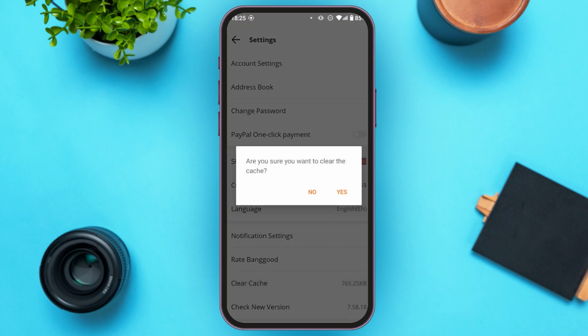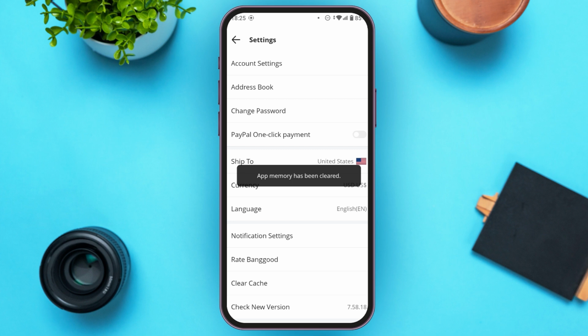Now you can see over here this kind of box will pop up. Are you sure you want to clear the cache? All you have to do is tap on the yes option. Now you can see over here the cache has been cleared. So that is how you clear cache on Banggood app.